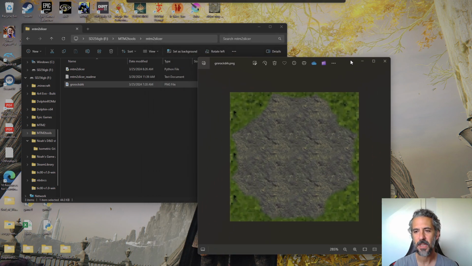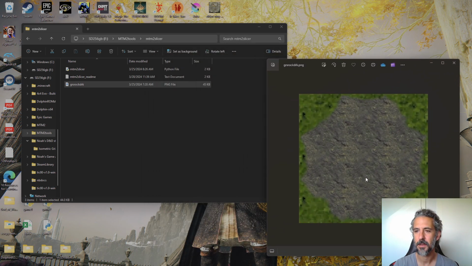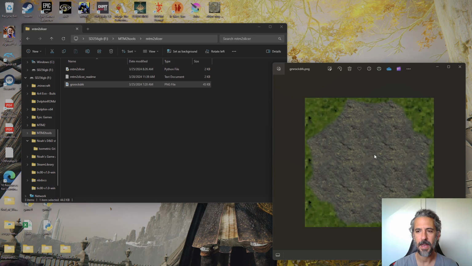So, assuming that you have made some texture that you want to slice up for use in Monster Truck Madness, I'm going to take this image and slice it into overlapping 64 by 64 pieces. You can download my tool, Mtm2slicer. I'll have it linked in the description. And here's how you use it.